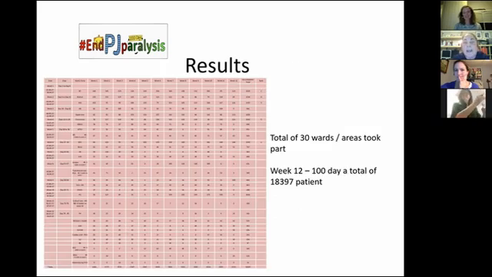So these were some of the results. This is a total of 30 wards and areas that took place at the time. And this was some of the Excel data collection that we got. So again, as Kira said, this is all done manually, all done in Excel at this time. We had no app involvement. So this is very much the early adoption of everything. And within week 12 of the 100-day challenge, we had over 18,397 patients that got dressed and moving in one form or another.